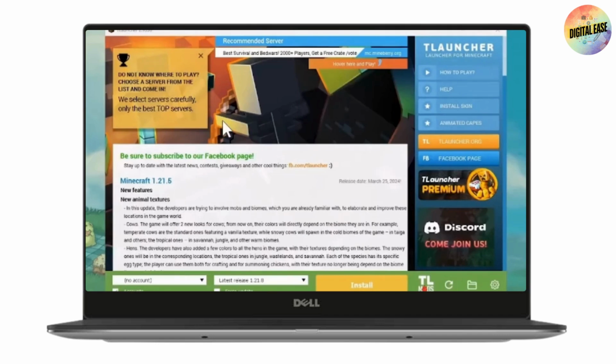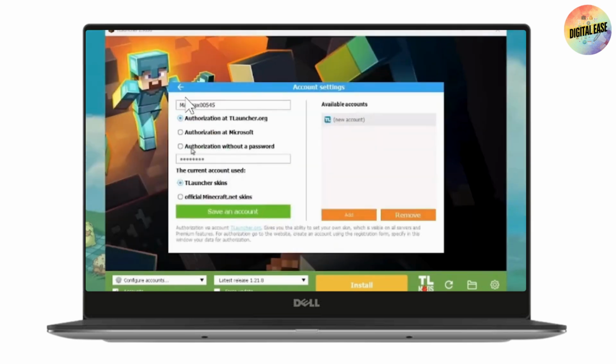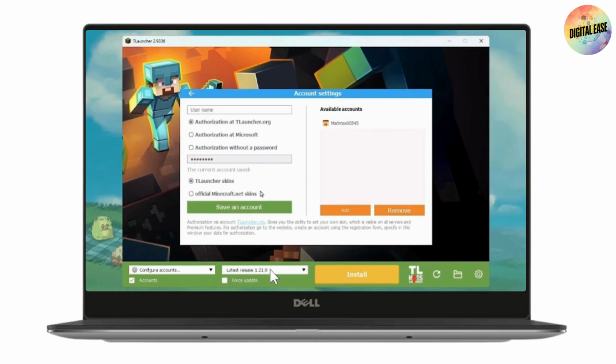Once you open up your TLauncher, you need to just go with account, which will be on the bottom, and then create an account. You need to enter the username, just enter the username, and then you can go with password or without password. After that, go and select the latest release, which will be on the bottom. Click on the version that you would like to download.